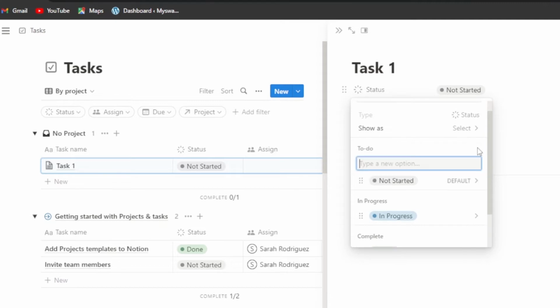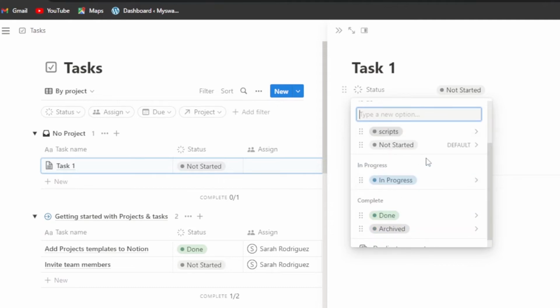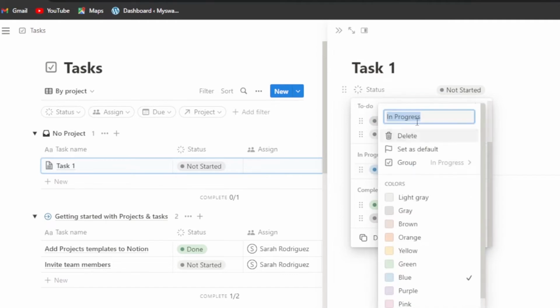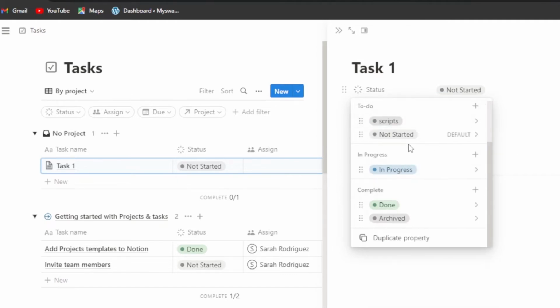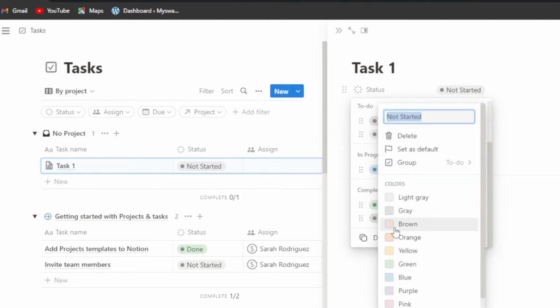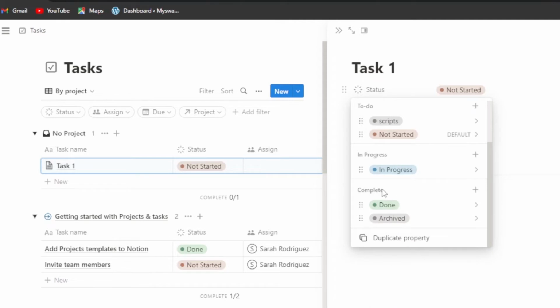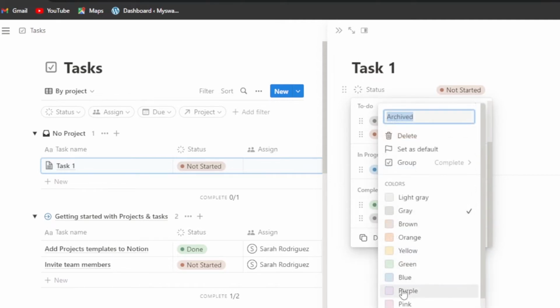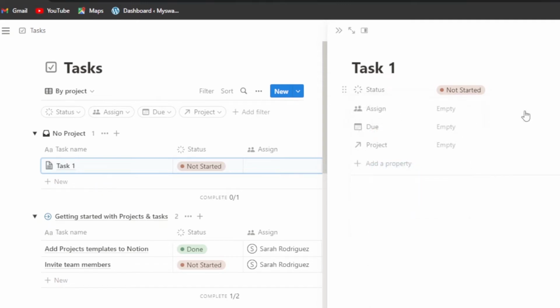For example, we will also be writing scripts. So I'm going to add a status for scripts and click on done. You can see it will be added. So let's say that this task is in progress. I'm going to select this status. We can also select different colors for each status on Notion. For example, I want the not started to be in a brown color. So I can select the color, you can see. And then we have archived. So I want the archived to be pink. So I can select the color. This helps us to customize and manage our Notion better.